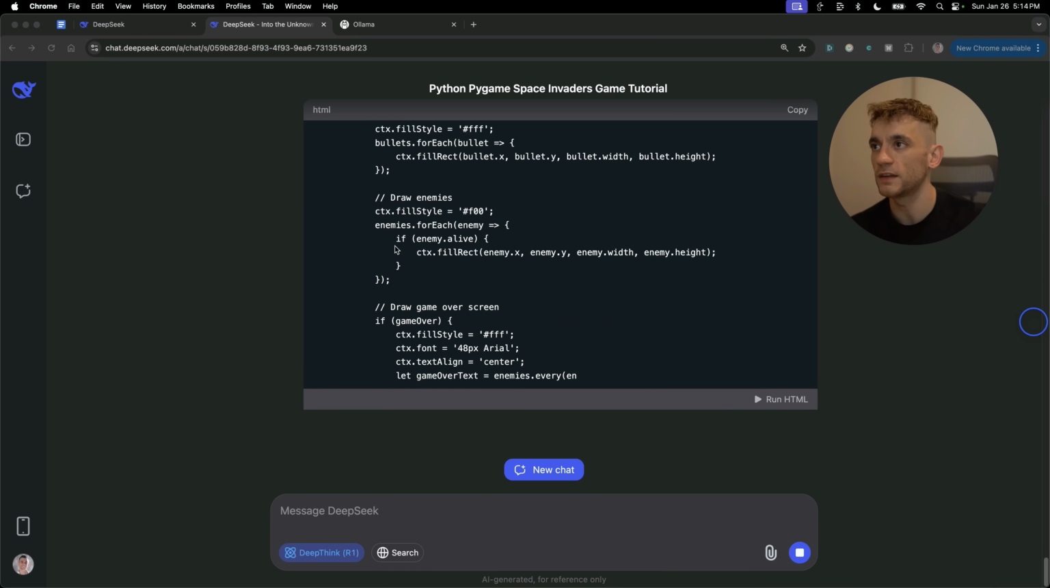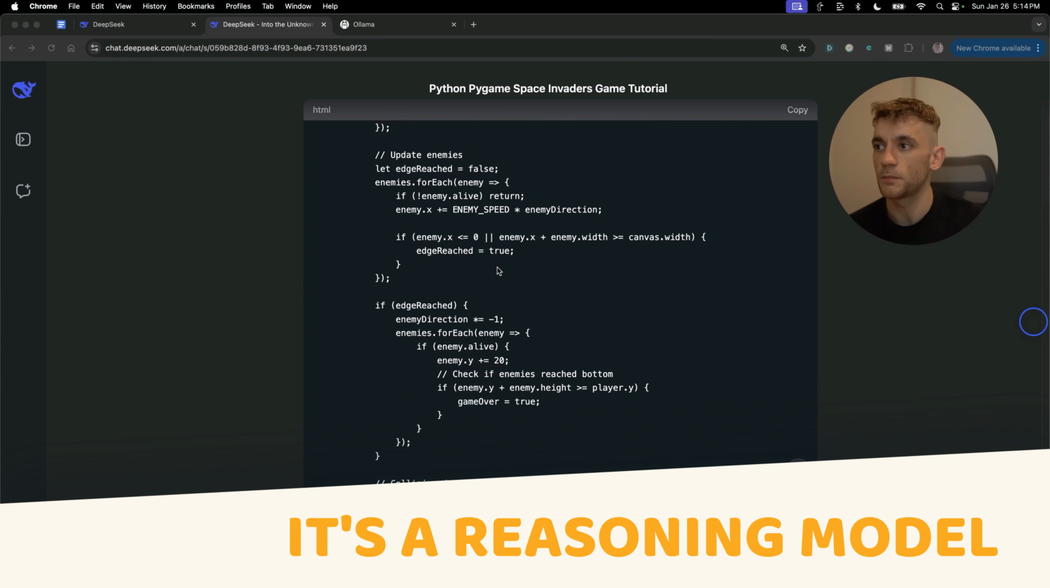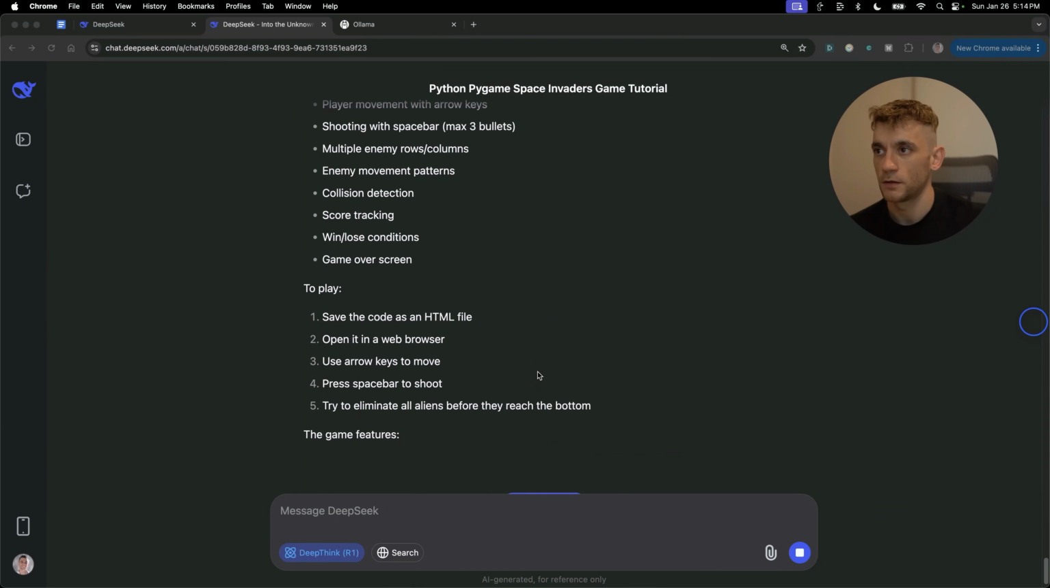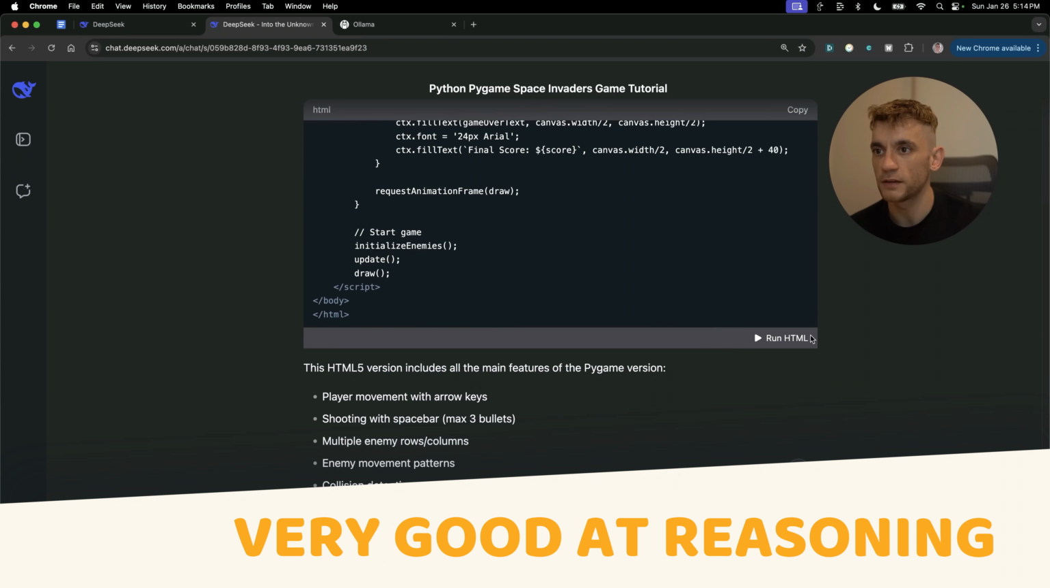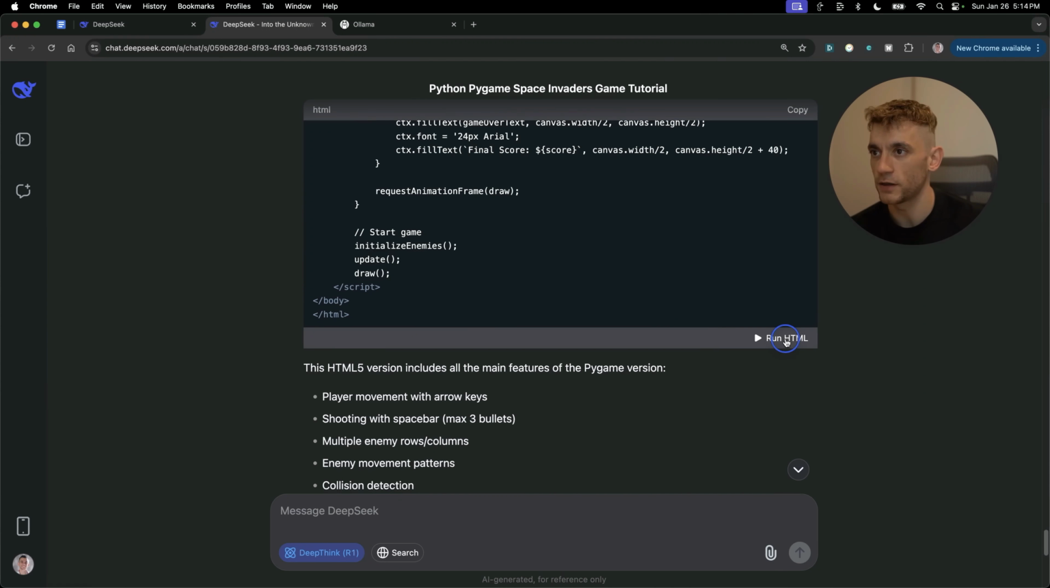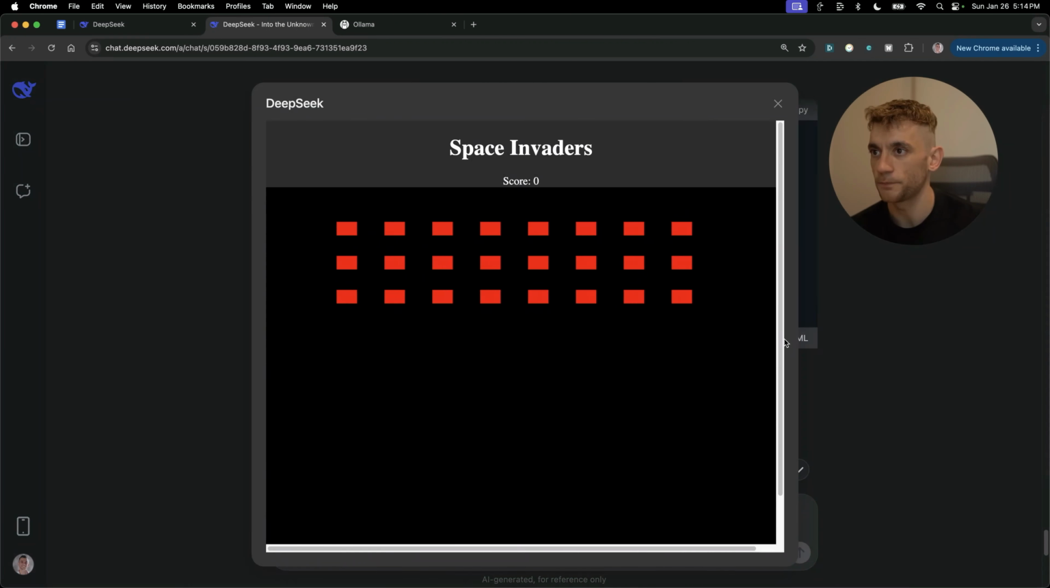And you can use this process with DeepSeek-R1 to basically do anything like this. The good thing about DeepSeek-R1 is that it's a reasoning model, right? So it's got logic. It's very good at coding, very good at planning things out, very good at reasoning. If we click on run HTML here, you can see we've got the game ready to go. I can scroll between, I've got the enemies coming in towards me, and I've got the green thing that I can just move around right here. Right, pretty amazing, just worked perfectly first time round.